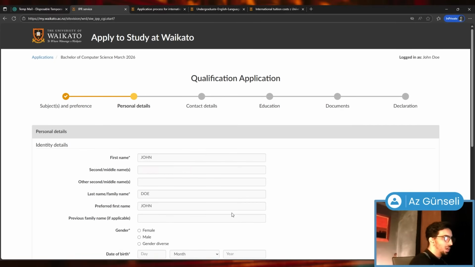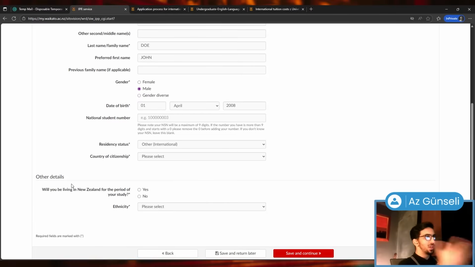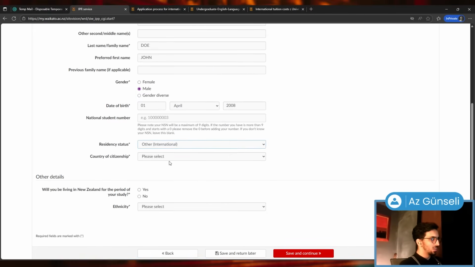Personal details, identity. We have first name, last name is here, gender. You can choose male, female, or gender diverse. It's up to you. Date of birth, let's give them some made up information, and residence status. So here we have born in New Zealand, Australian citizen, Cook Island, and I'm going to choose other national. And for country citizenship, I'm going to choose Turkey. Will you be living in New Zealand for the period of your study? Unless you are planning to study online, of course, you have to choose yes.